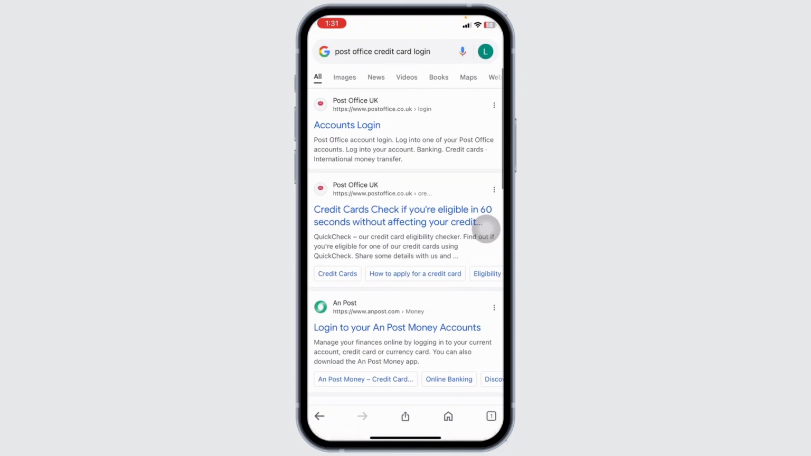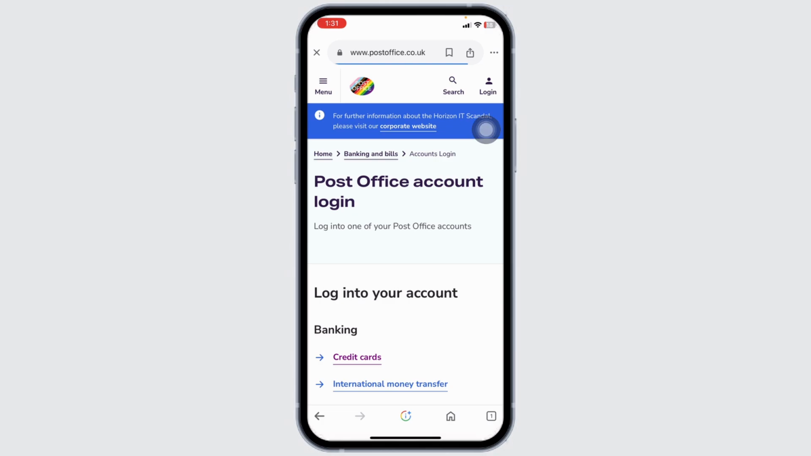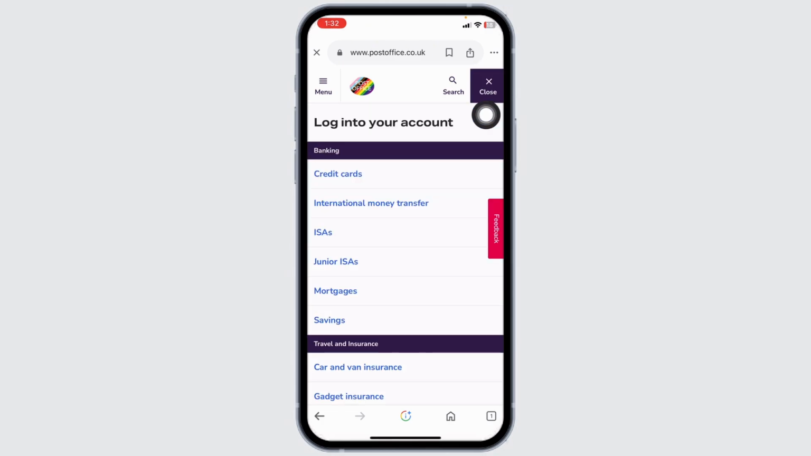Different website links will appear. Navigate to this one website option, postoffice.co.uk. You'll be directed to the official website of it. Now, at the top right, you're gonna see the option of login. Click on it. Then click on the option of credit cards.